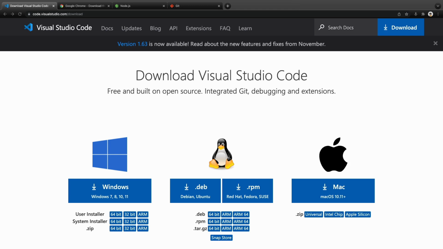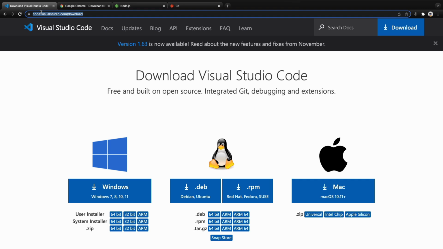In this lesson, we are going to install development tools for Mac. The first tool is Code Editor. We are going to use Visual Studio Code in this course.